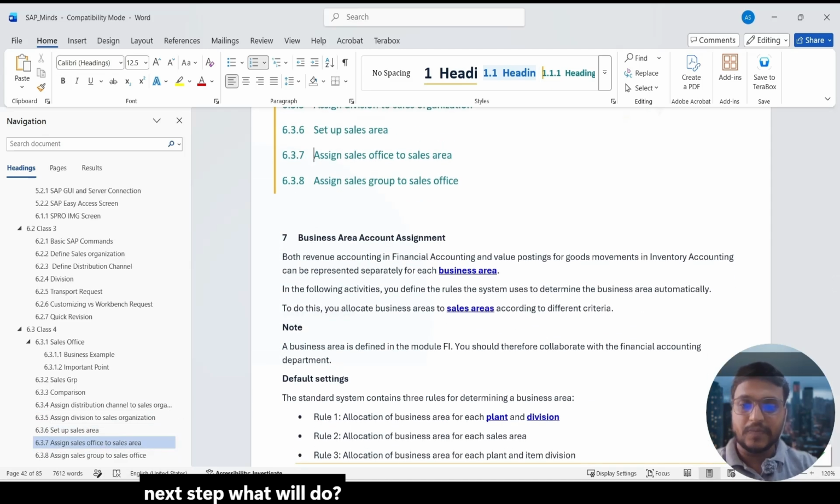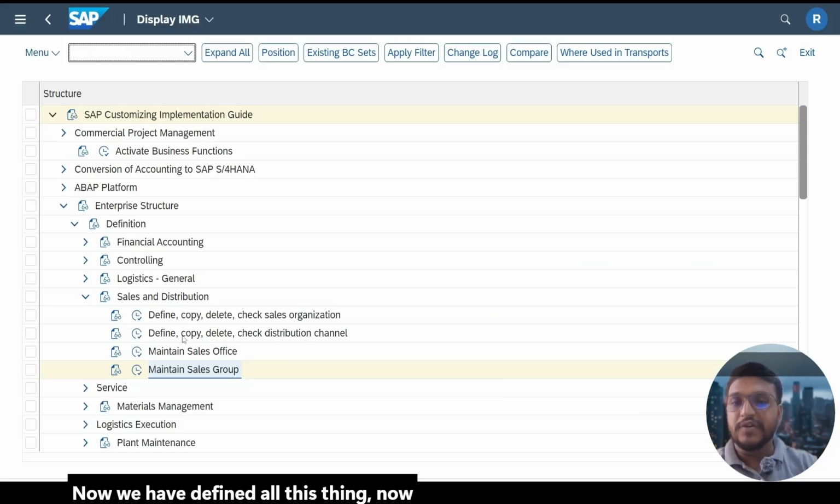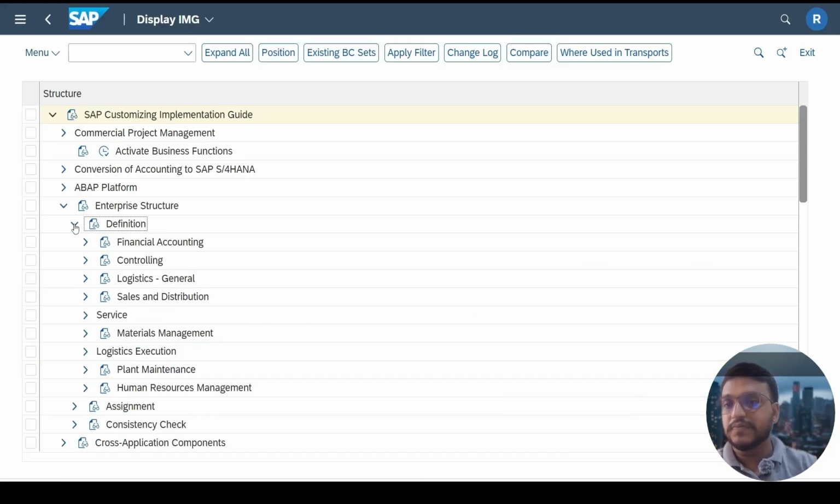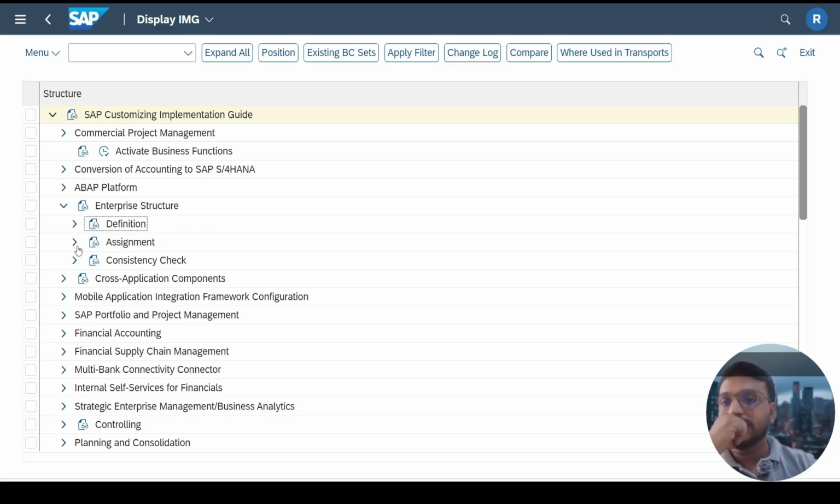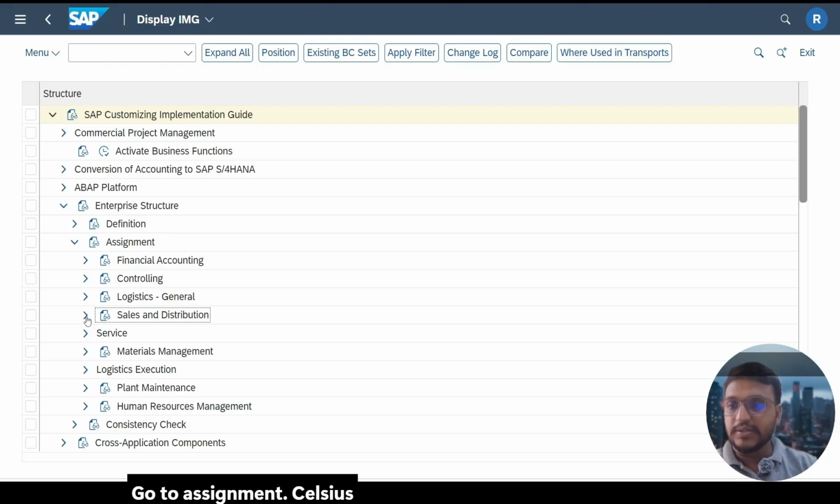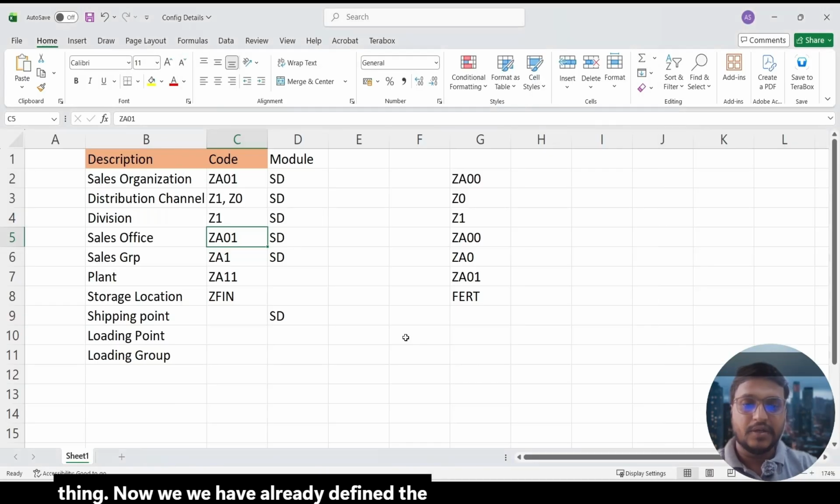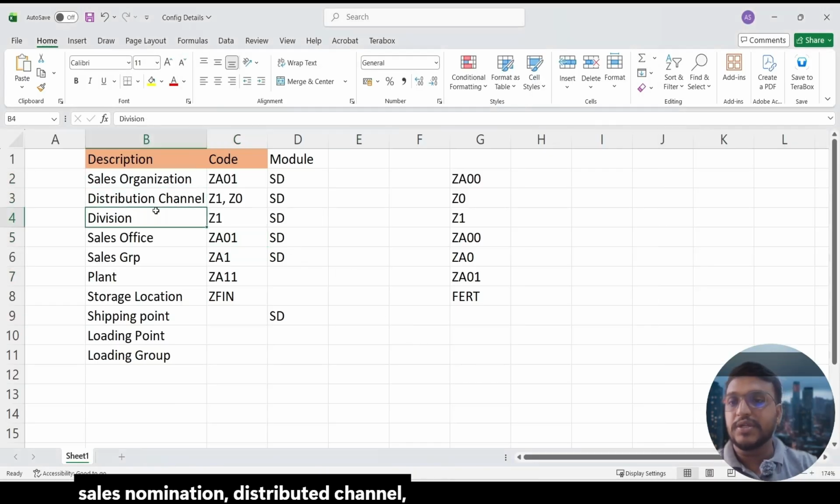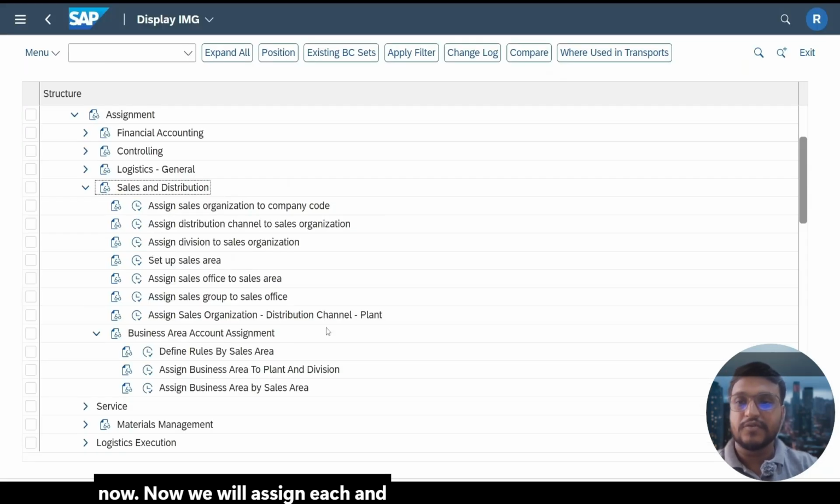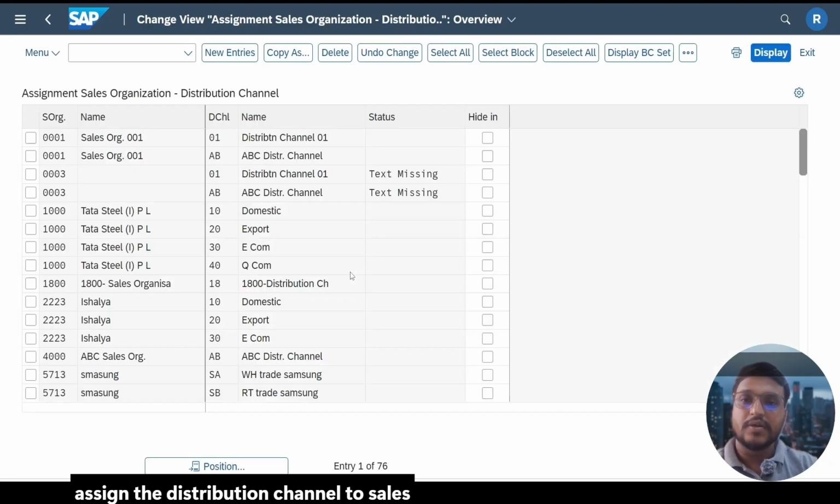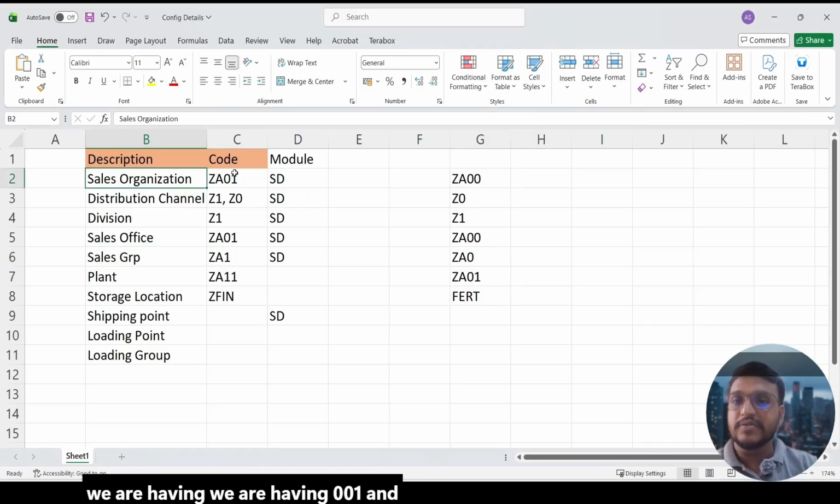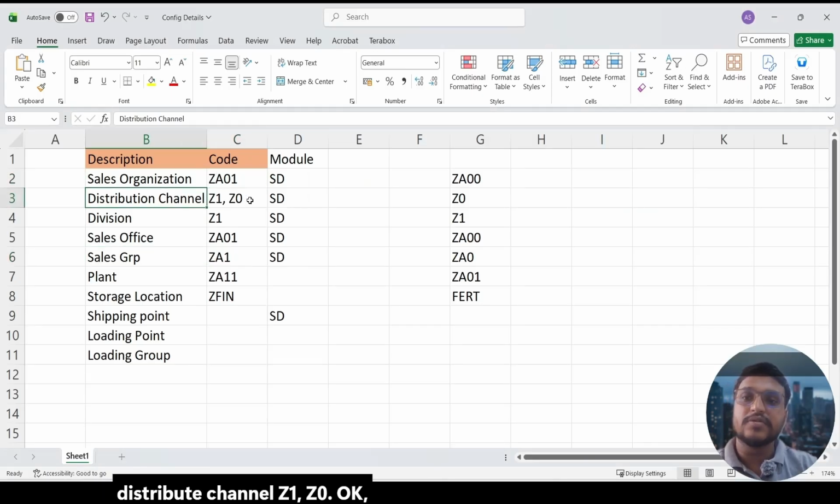Okay, so next step, now we have defined all this. Now we'll just close it, go to assignment, sales and distribution. Now as of now we have not defined the company code, so we are just keeping it. In next class we will touch this. Now we have already defined the sales organization, distribution channel, division, sales office, sales group. Now we'll assign each and everything. Skipping the first one, we'll assign the distribution channel to sales organization. So what sales organization are we having? We are having 001 and distribution channel Z1, Z0.